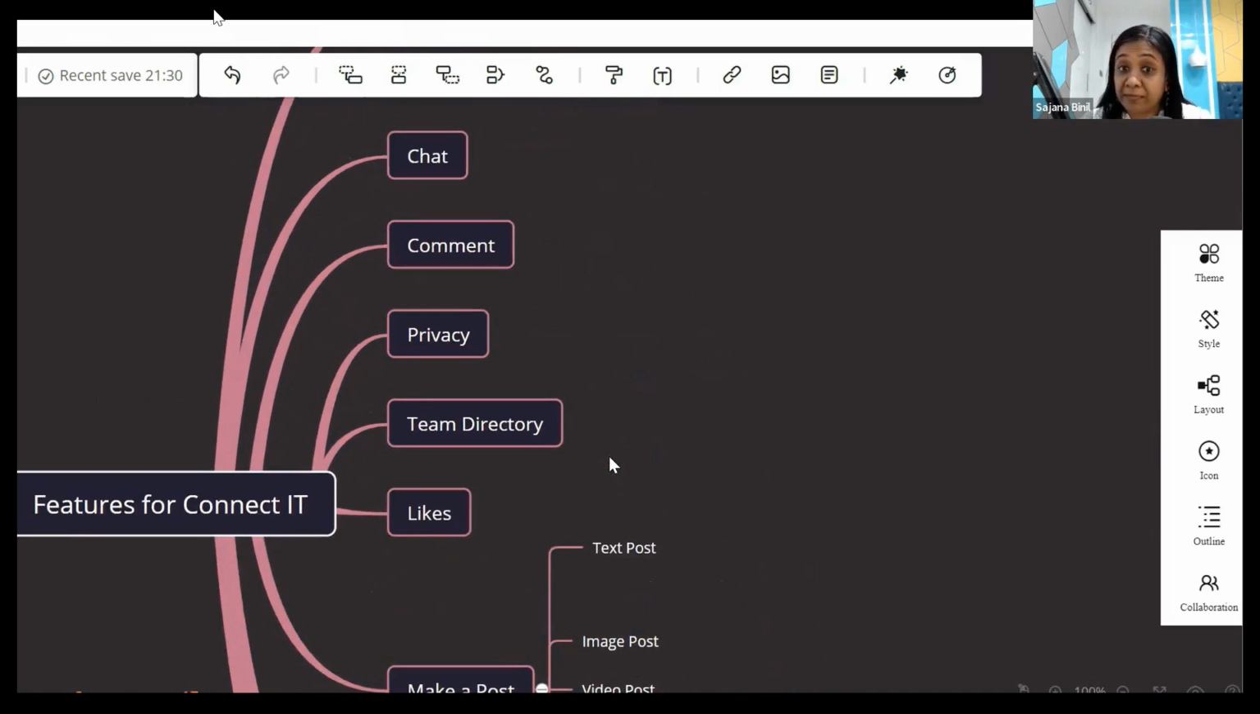Have you built this mind map along with me? Great. Now more suggestions I'm getting. I like it. Under comment, we can have liking a comment.